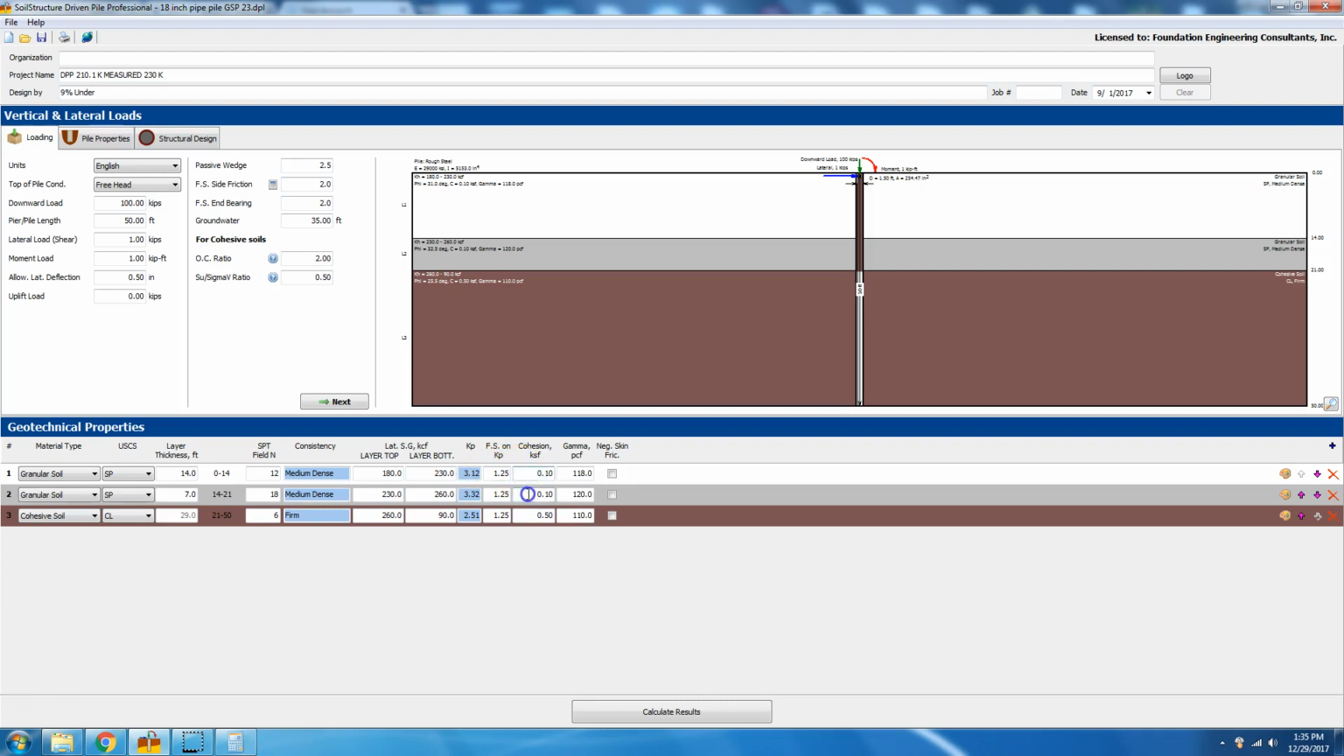Here is the cohesion column, and here is the unit weight. Now if we had negative skin friction, we would check this value and it will treat it as negative skin friction. It doesn't have to be all three; it can be any one or any combination. Okay, so we click on next after we enter the passive wedge. Oh, the factors of safety for side friction and end bearing.